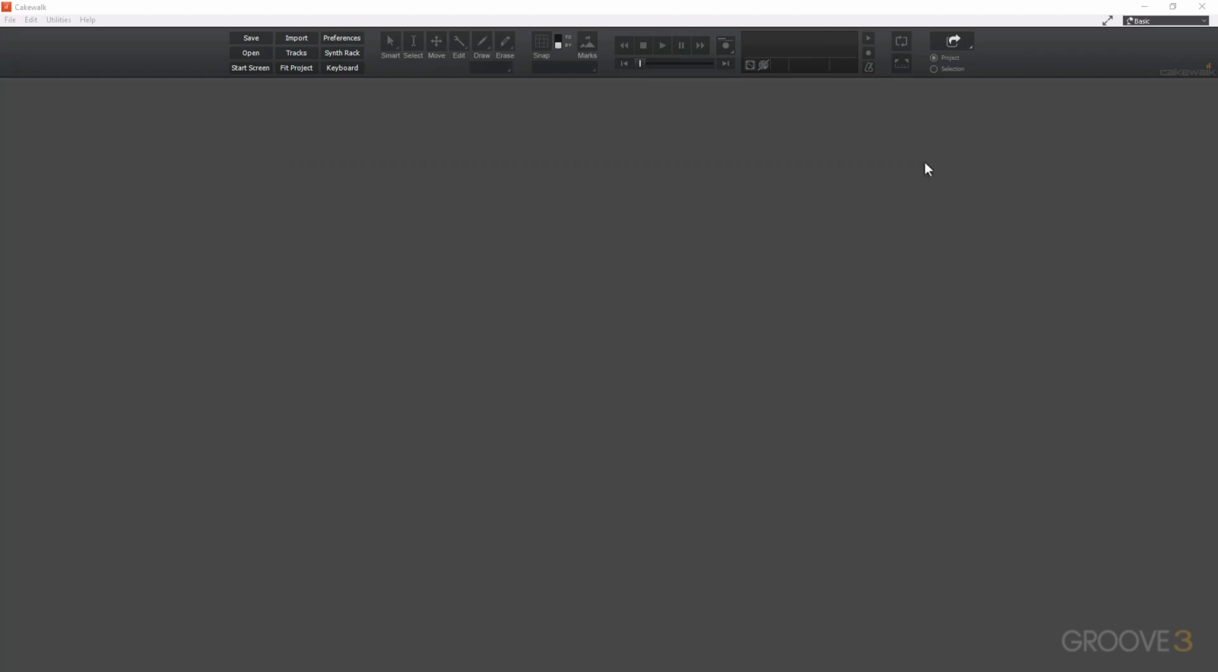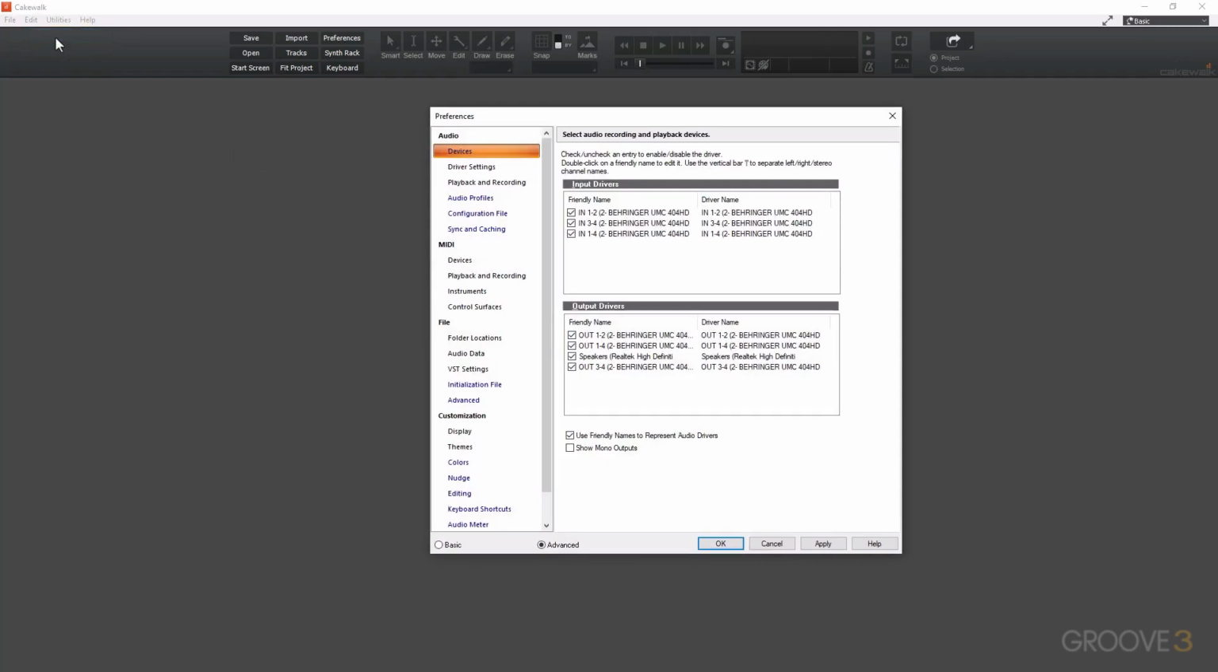So I'm going to close this down. I'm going to go to the Edit menu and then to Preferences. Over here, it's going to show any devices that it recognizes or detects on your system. For example, I've got my Behringer UMC 404 HD set up, and you can choose your inputs and your outputs that you want to use with Cakewalk.